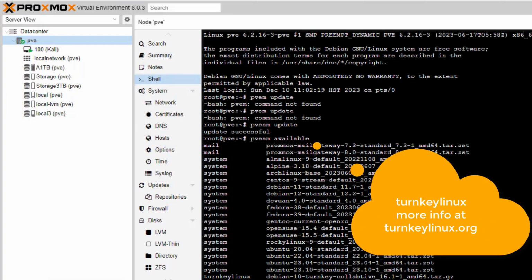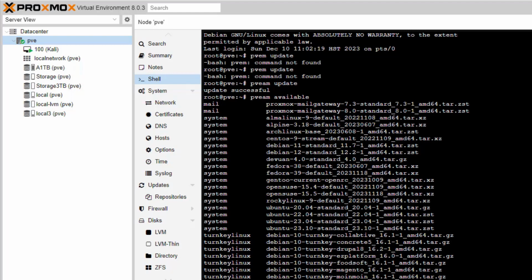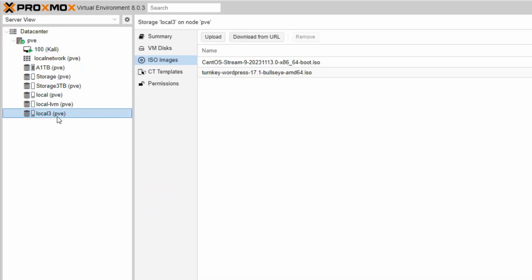We go to the top here, we got Proxmox Mailgateway, Alpine, CentOS 9, Debian, Fedora. What I'm looking for, what I really want right now, is the latest Ubuntu. There we are, Ubuntu 23.10 standard. On the left-hand side here, we got a couple of options. We have a directory that I set up to accept our ISO files, and we're going to download that template and put it in this particular directory so that we can create our VM.